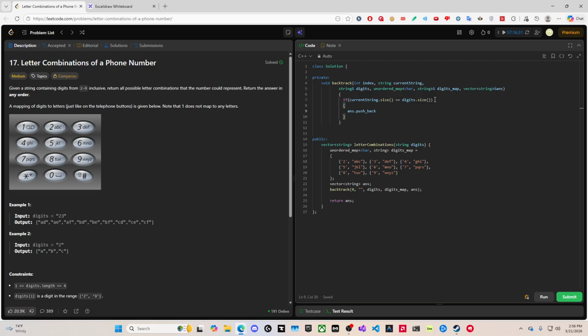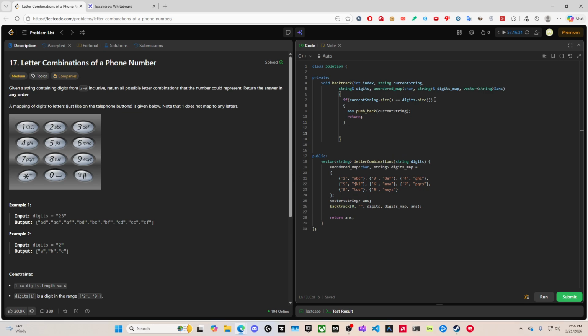answer.push_back current string. If it's been a while since you've done some sort of backtracking problem, just do the problem called subsets. That one's pretty simple. Just to get a feel on how you do backtracking and understand the logic behind it. But this is just setting up our base case basically right here. Nothing too important, right? When we hit our base case, we're going to append to our answer array.